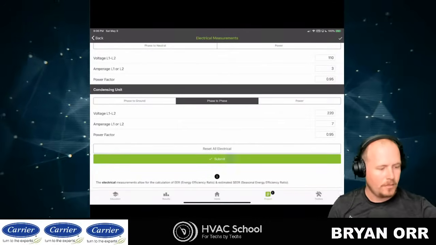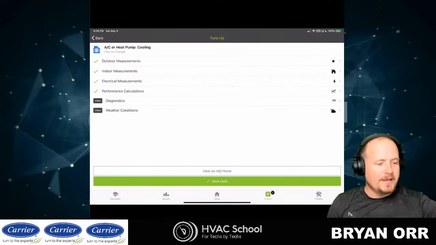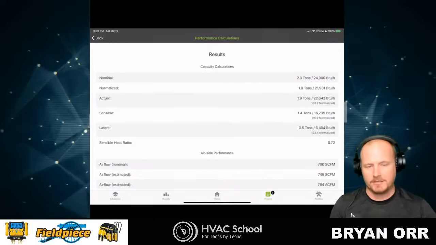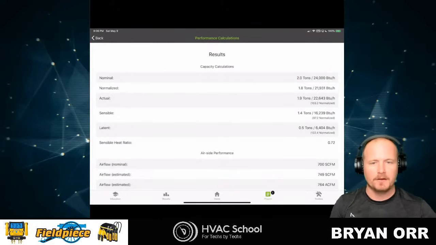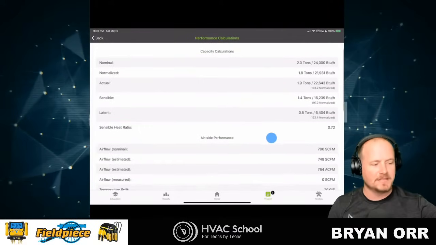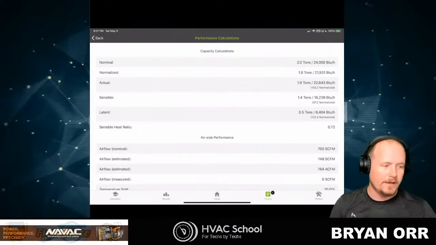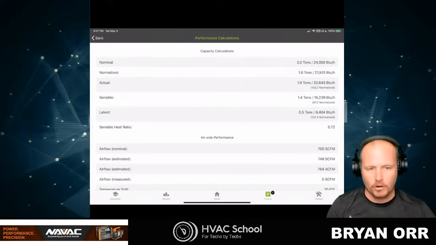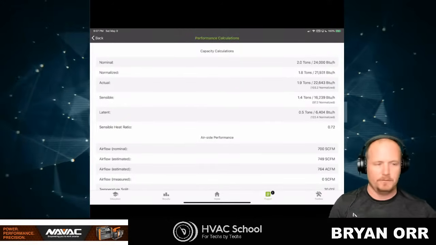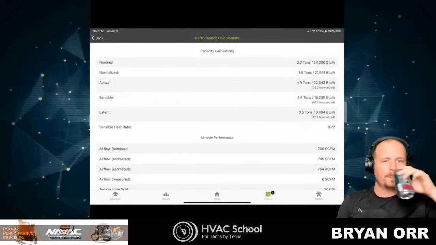Got it. All right, and then we get into the all glorious performance calculations, and this is something that you wanted to talk about a little bit, you're really harping on sensible lately. So we've got these capacity calculations on screen. First off, let's just talk about what each of these are, because I think this is helpful. So you've got nominal. What is nominal?